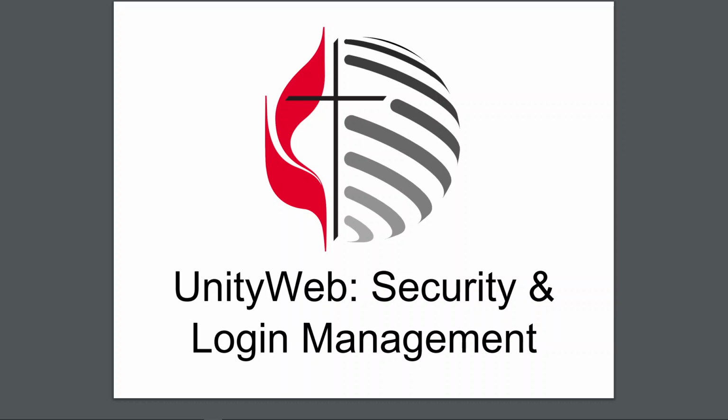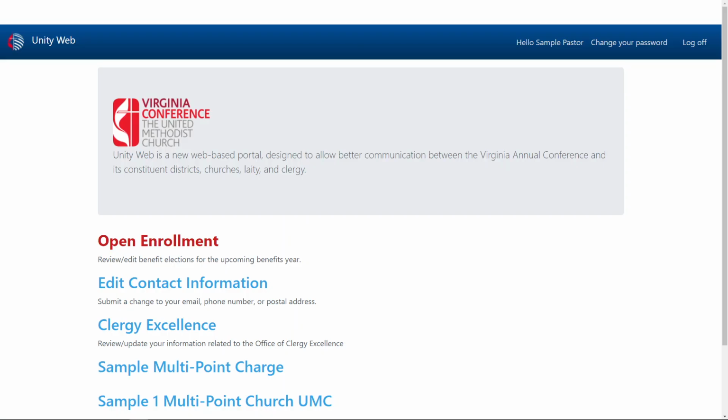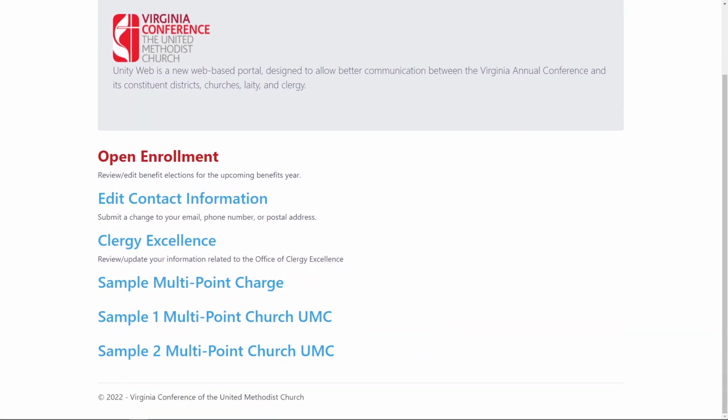To begin with, go ahead and log in to Unity Web and navigate to the entity you want to work with. Now, you can manage security at either a district level or a charge level. Notice I didn't say church level. That's because churches are always managed, as far as security is concerned, as part of their parent charge, even in certain circumstances where there's a single church.